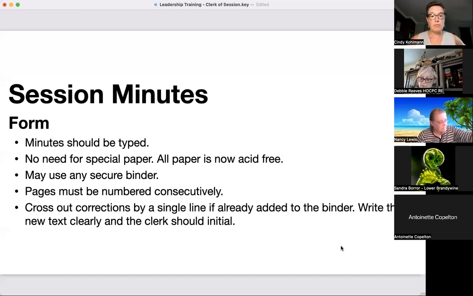For those of you who have been to one of our minute review sessions, you know that the presbytery will offer to bind your minutes for you. And it's actually right here to my side. I have the fancy binding machine. And so we are able to bind the minutes on an annual basis if you like.